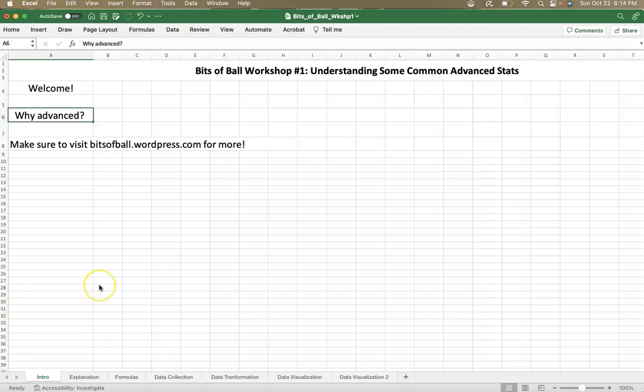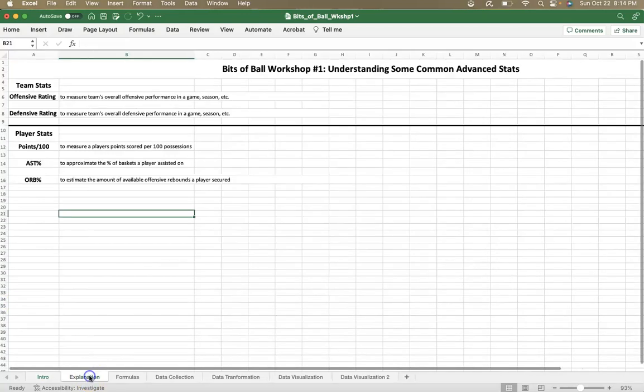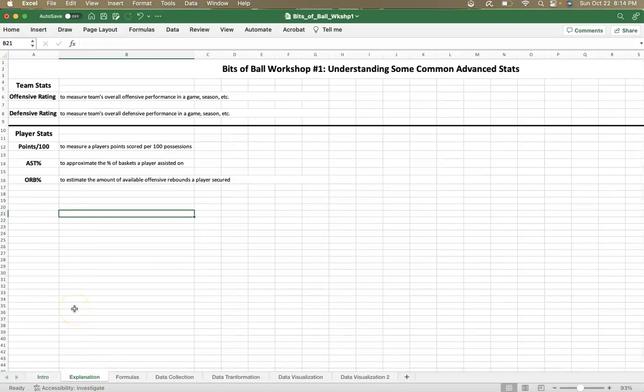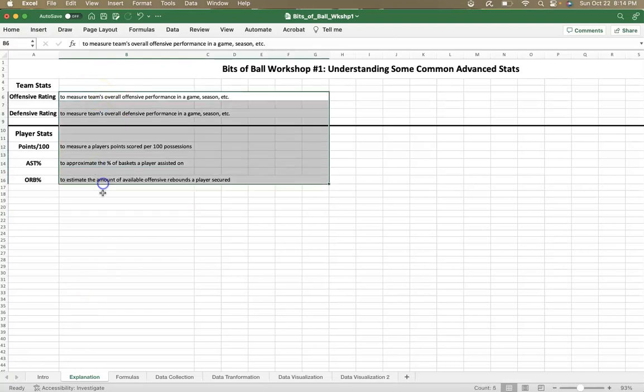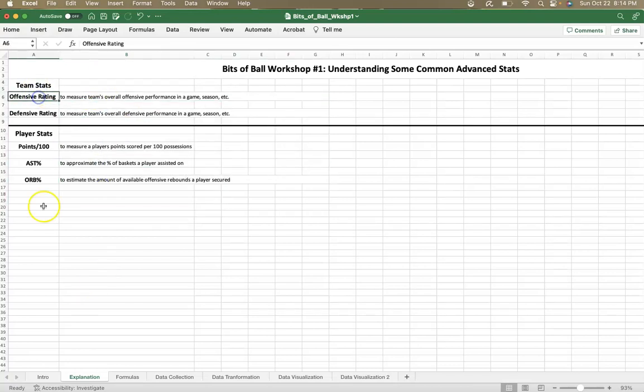With that being said, let's get started. So here we have some team stats and some player stats. We're going to be going over the definition of each one of these. So first we're going to start with the offensive rating. The purpose of an offensive rating is to measure a team's overall offensive performance in a game, season, etc.